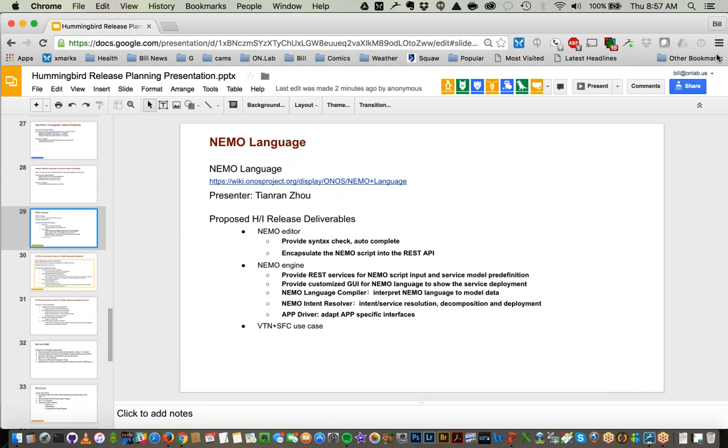Thank you. Okay. This Nemo language feature has been reviewed by the TST and agreed to work as an application project in ONOS. In this release planning meeting, we want to join the H release. We created the wiki to adjust the proposal. Nemo is a declarative service level programming language. With this project, we want to bring two features for ONOS.